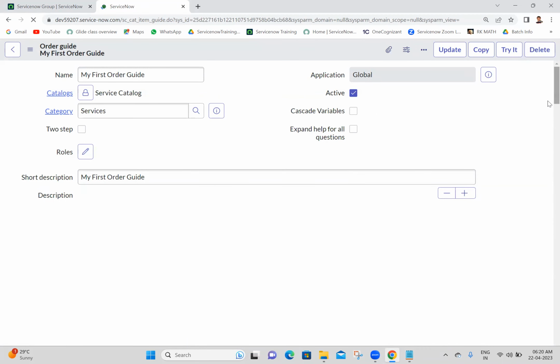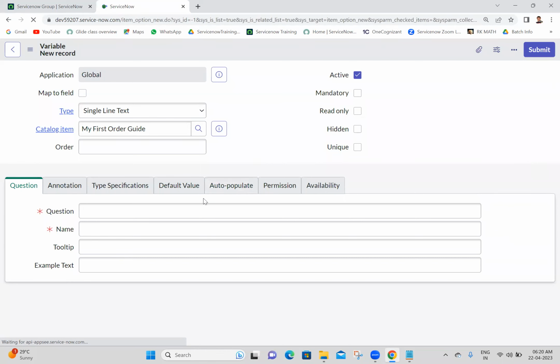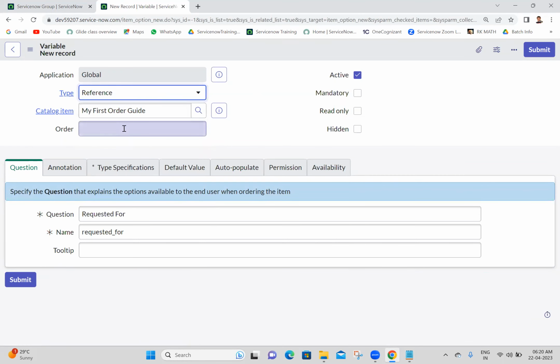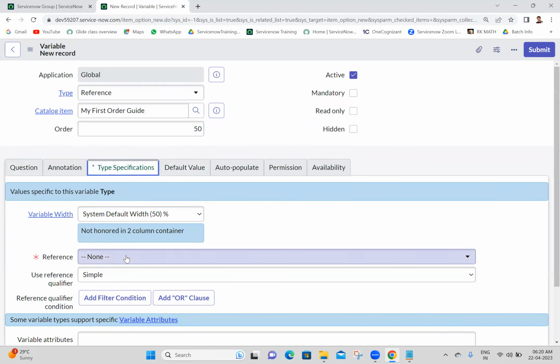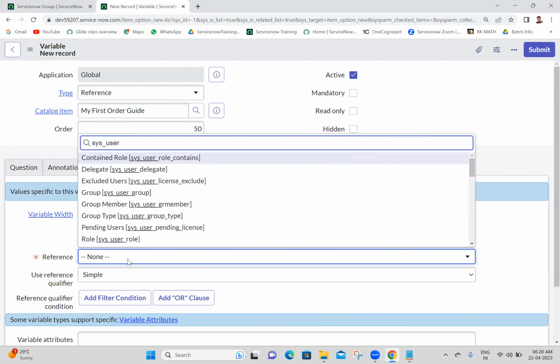I'm also planning to create another variable, requested for. For requested for I will give order 50, maybe. Type is reference.